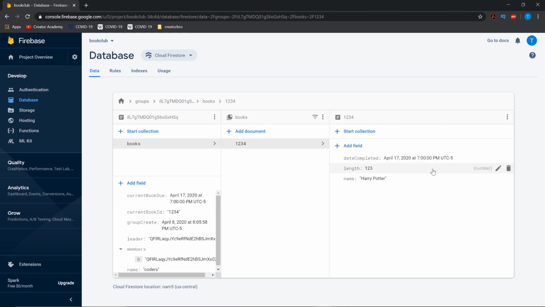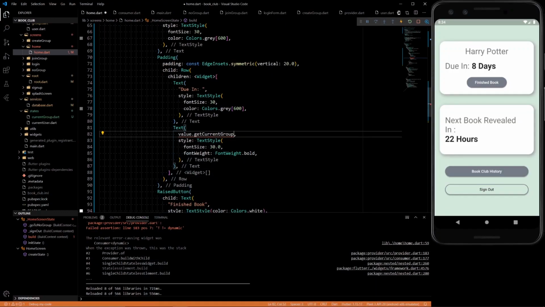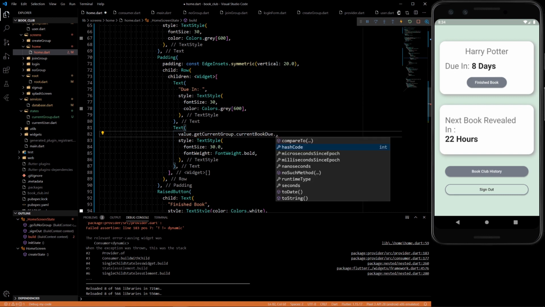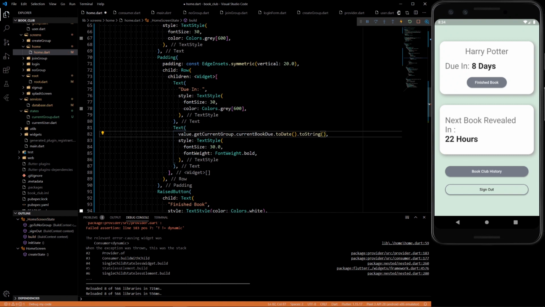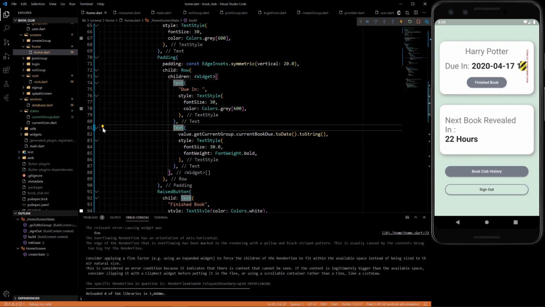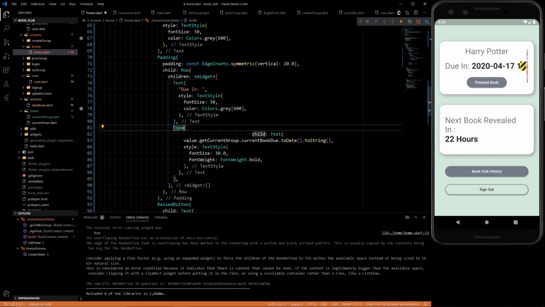The reason I put it here and not inside here is because this will have all the books, whether they're finished or still in progress. So we want to separate that out from what's currently being done in the group. So the current book due is in here. So we get current group and current book due. So let's make that to date and then to string as well. We're going to see a problem with this. It's going to run over the edge. Make sure we put it in a new widget called expanded. And then also if it's null, we want to do loading.